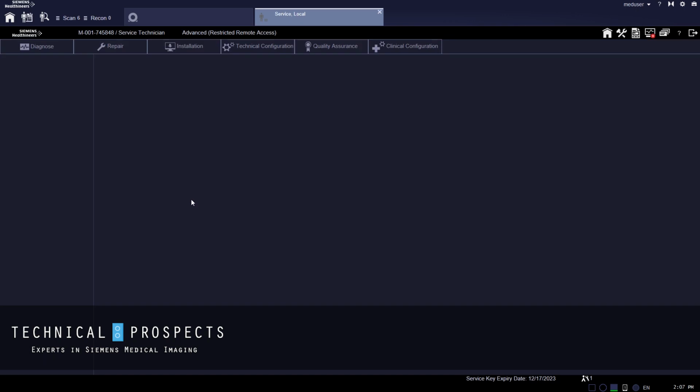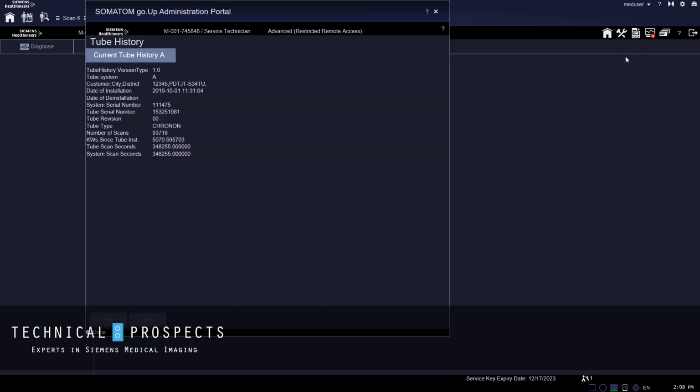Once logged into the admin portal, you'll find your tube history in the upper right. Hovering over the hammer and wrench, you can select Tube History. This is where you'll find information regarding your X-ray tube, number of scan seconds, and date of installation.